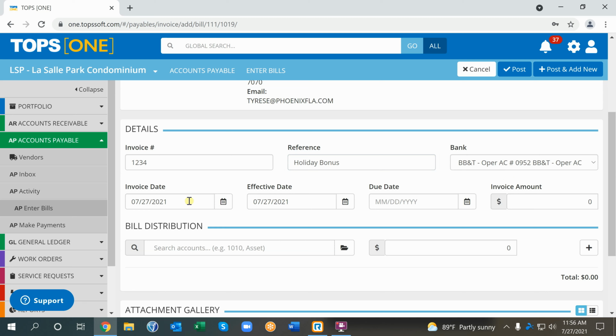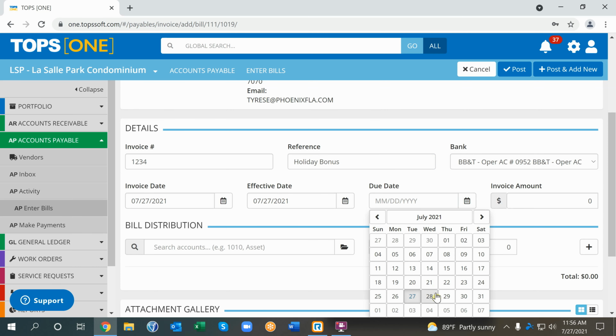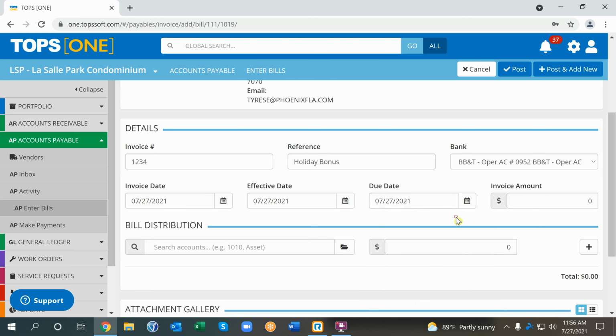You're going to make sure you double check your dates. I want my check to be cut today. I can make the due date today, or it can be a date further in the future. But I'm going to go ahead and use today's date. Invoice amount, let's say $1.